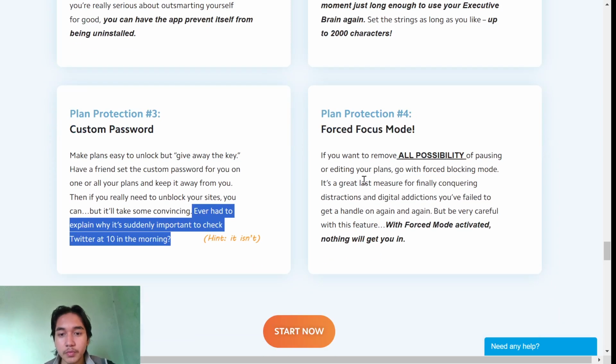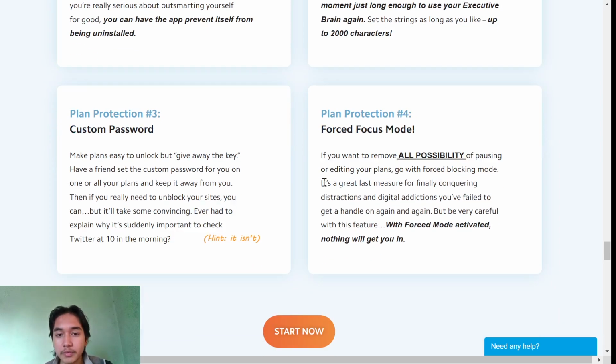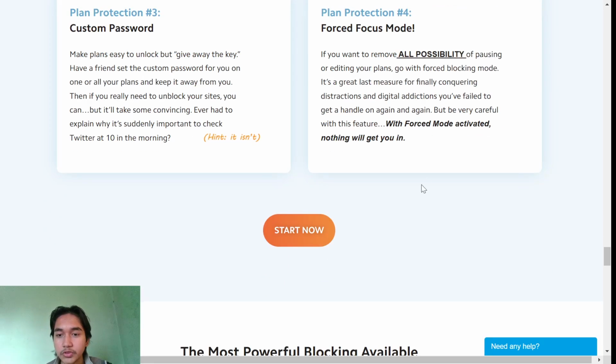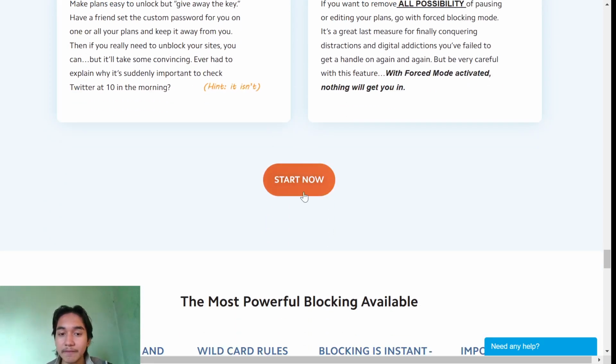Force mode. If you want to remove all possibility of pausing or editing your plans, go with force blocking mode. It's a great last measure for finally conquering distraction and digital addictions you fail to get a handle on again and again. But be careful with this feature. If force mode is activated, nothing will get you in.